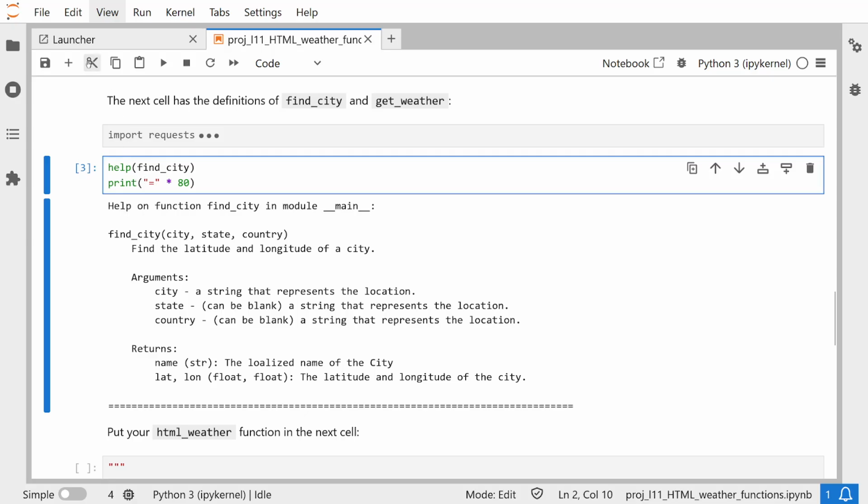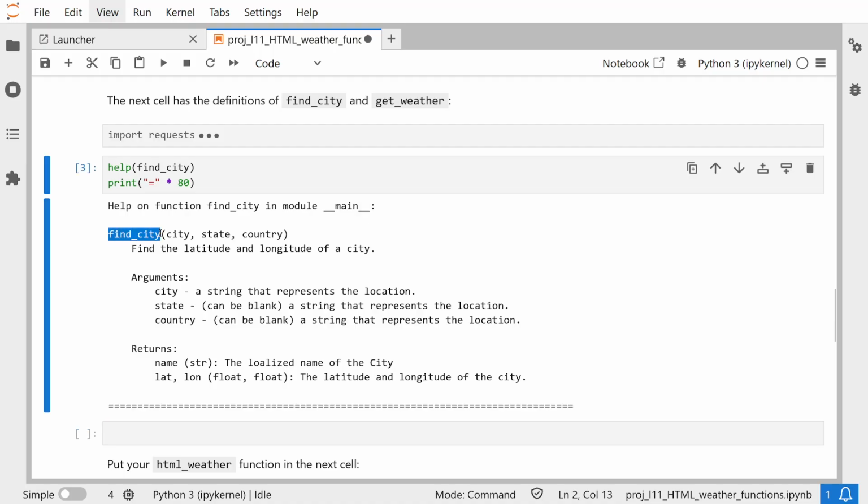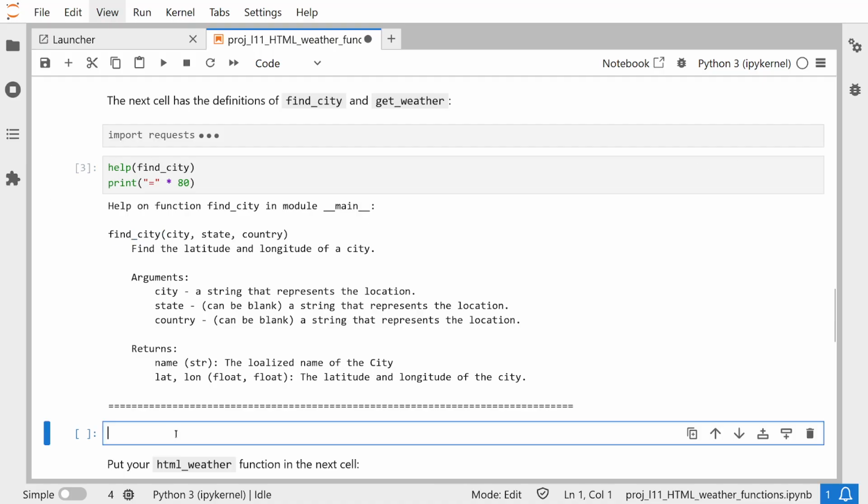All right, so I'm gonna press plus again to add another cell. There it is, add another cell right below here. Okay, let's go ahead and use this find city function. To invoke it, it's find city, and then we need these two parentheses here, and then we need to describe some arguments.